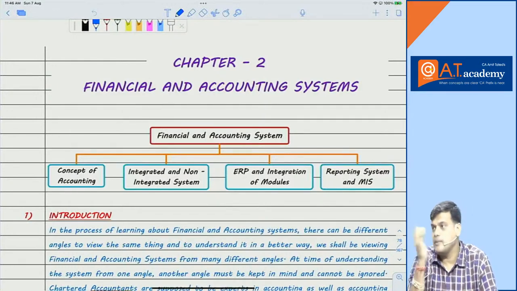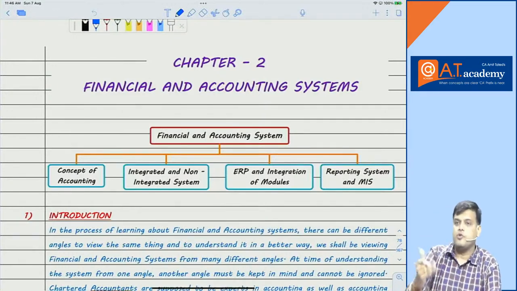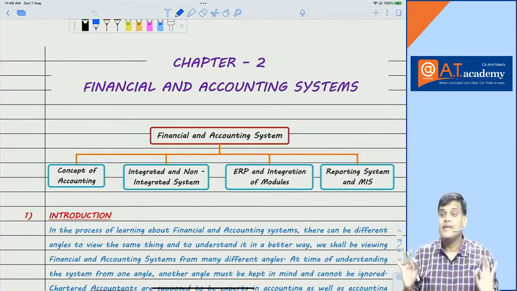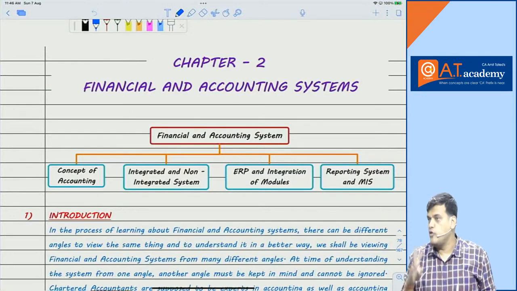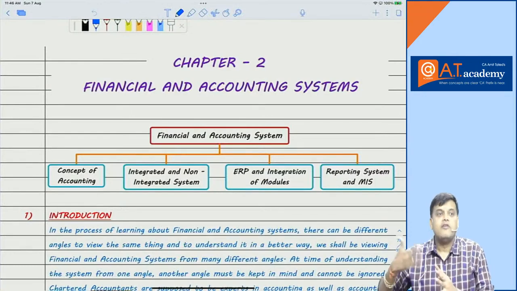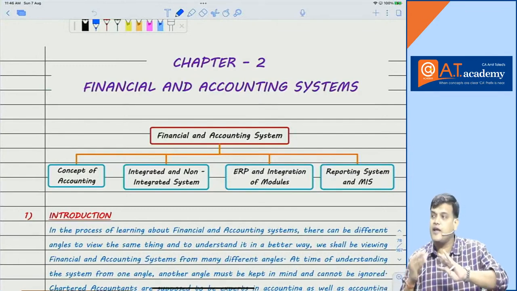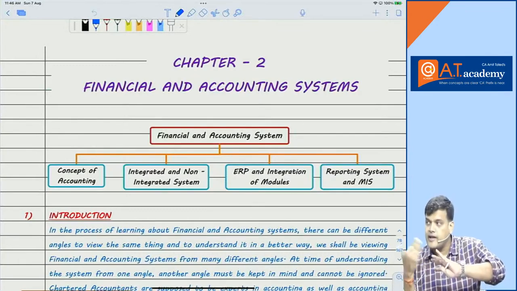So go slowly. If you focus on chapter 2, the starting point is four points. Chapter 2 is named financial and accounting system, but chapter 2 will be divided into four parts. Everybody listen. First, make sure you are keeping pace with me. If you want to ensure that you can also complete the whole EIS in 1.5 hours, you require that speed with me.